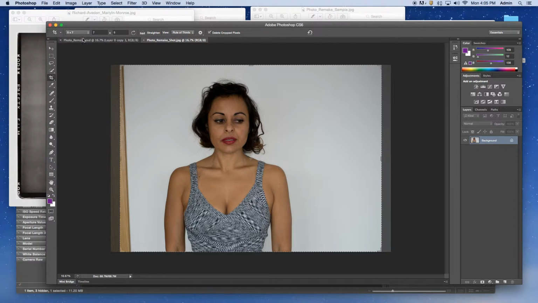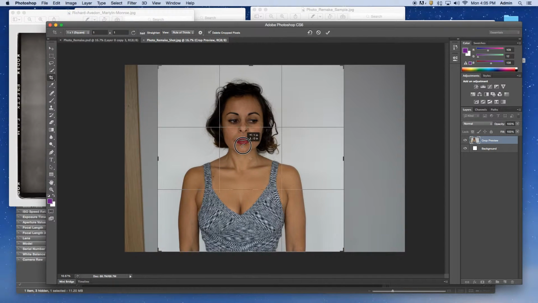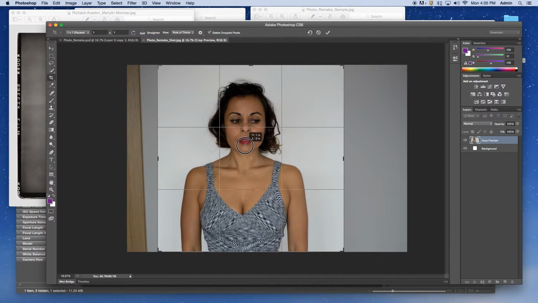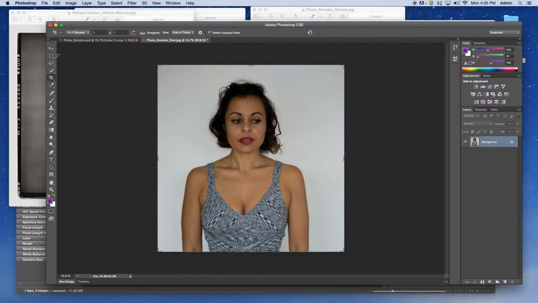So when I click on the crop tool, it gives me a bunch of presets. So I want a square because my photograph is square. Your photograph might not be square, right? So I move it around, I get it to where I want it to be, and I'm going to double click or hit return on the keyboard to set my image.